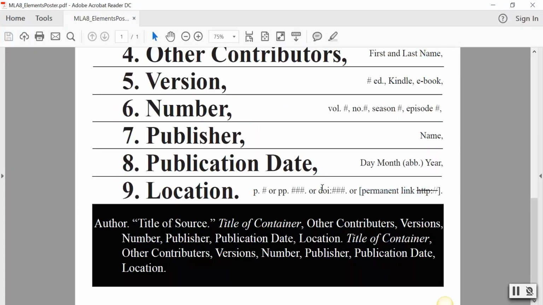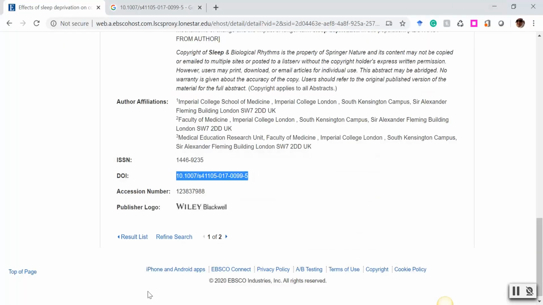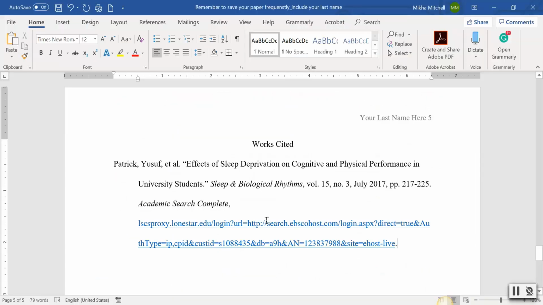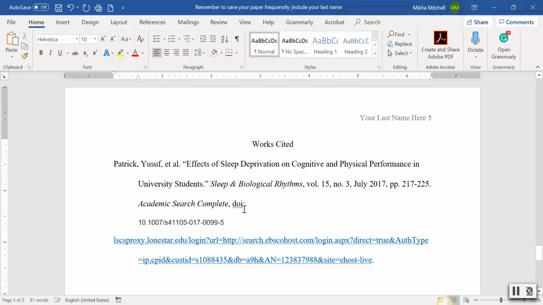When we properly format DOI, it's all going to be in lowercase with a colon and no space as I put in the DOI number. So we're going to do DOI colon and then paste it in with a period at the end.